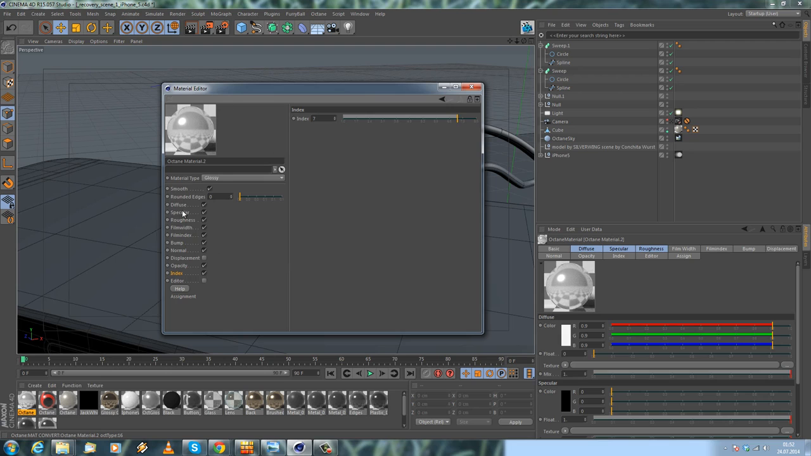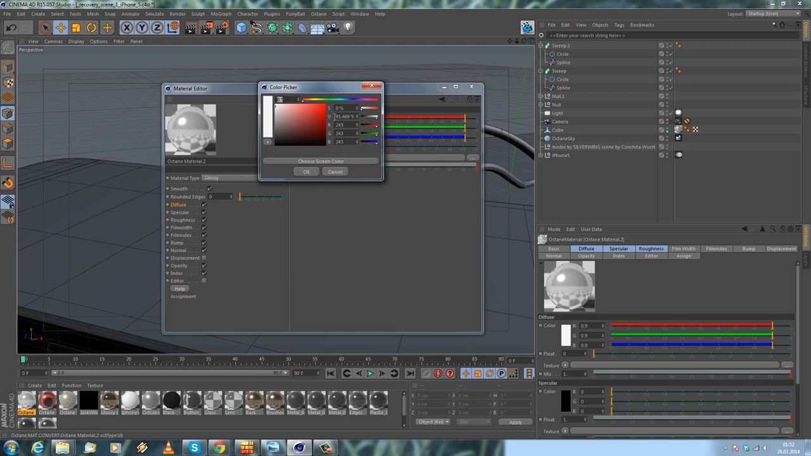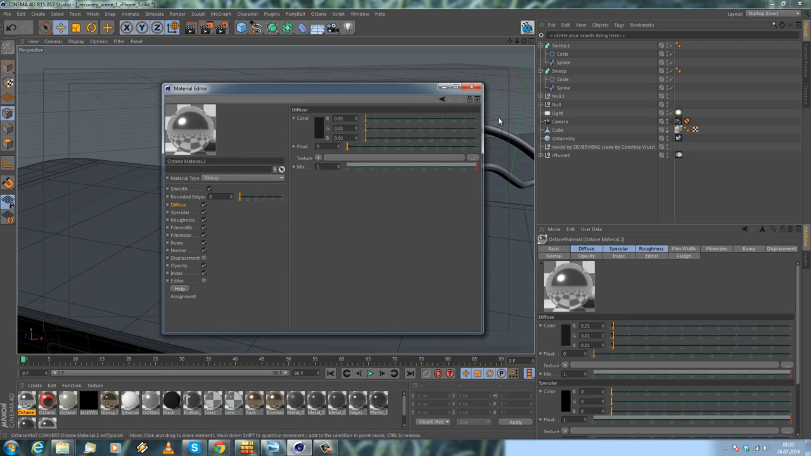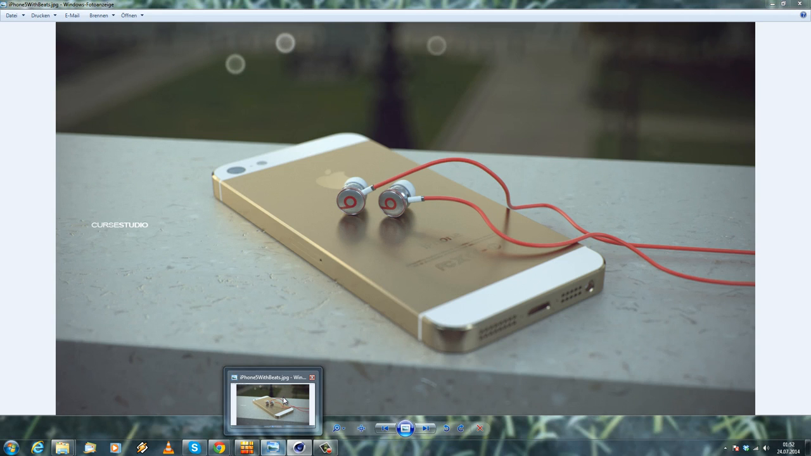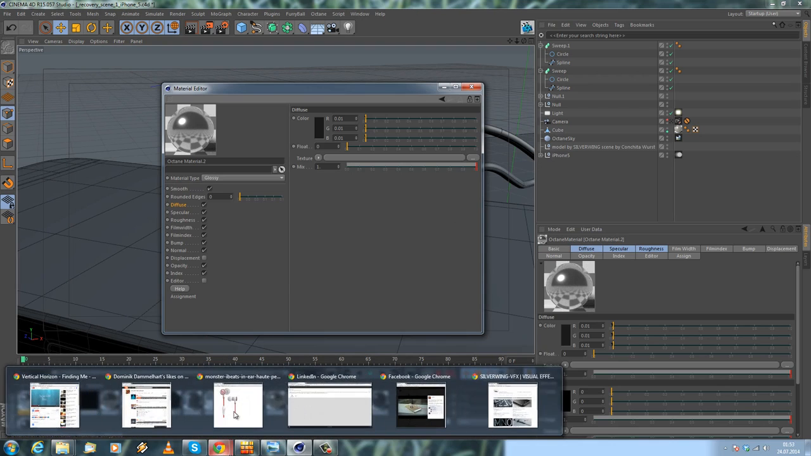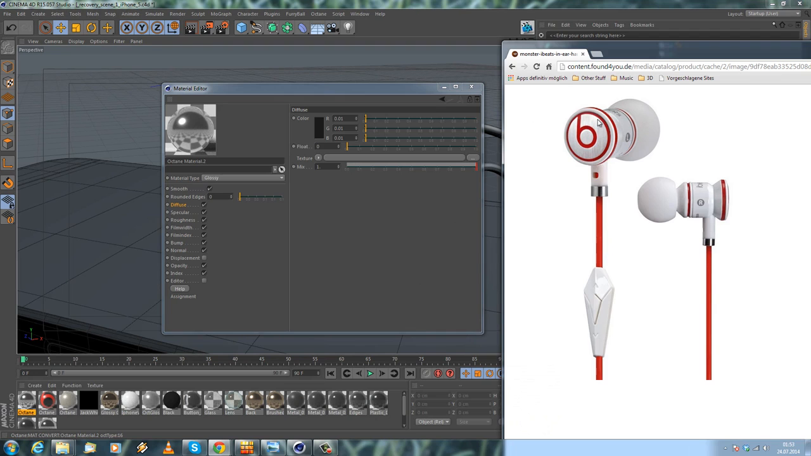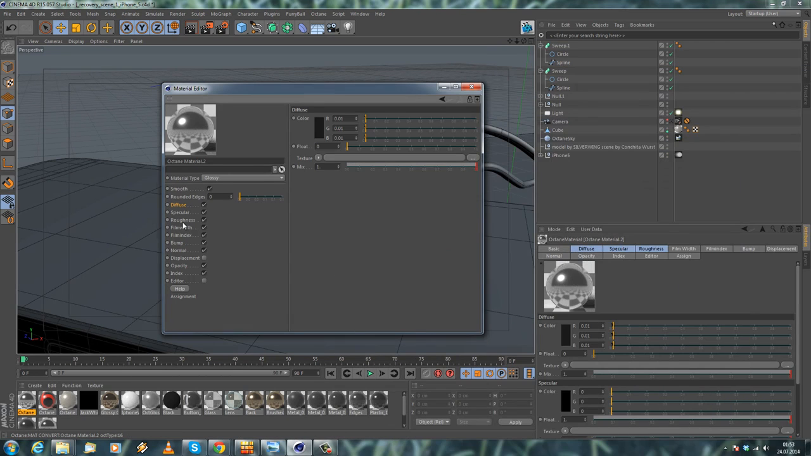Index, let's try it with 7, diffuse 10% black. And I think I also want to make this a little bit brushed, as you can see here. So we can also use a brush texture. You can get this one as well. We just simply load it into the bump, then afterwards a brush texture. We can do this later on. It's not really important that we do this now.